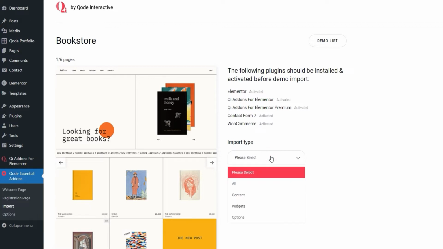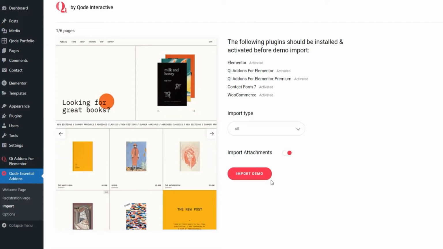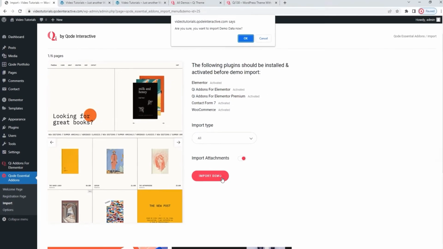It lets you pick which part of the content from your chosen demo you want to import. I want everything, so I'll select all in this drop-down. This will create an additional option, Import Attachments. It's enabled by default, and it's responsible for including things such as images in the import. So I want to keep it switched on, and then I can proceed to the Import Demo button underneath.